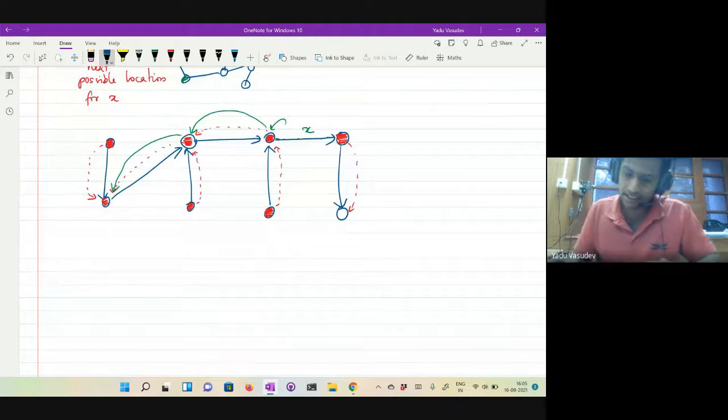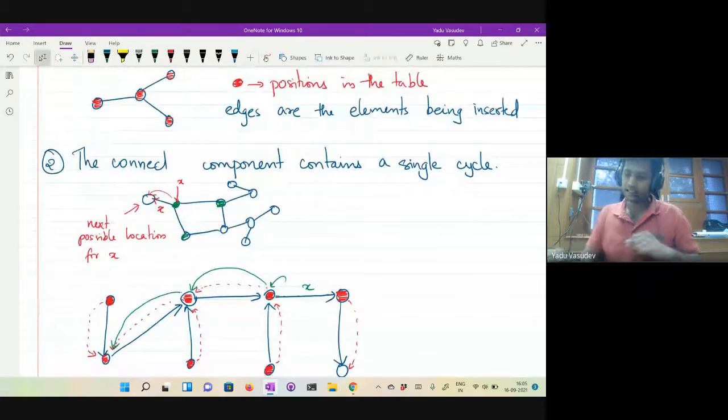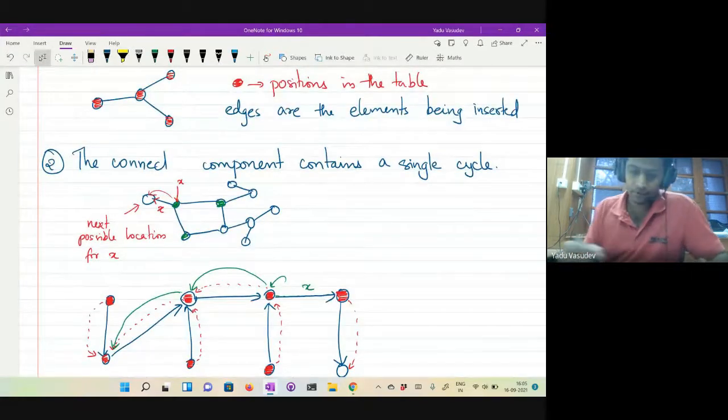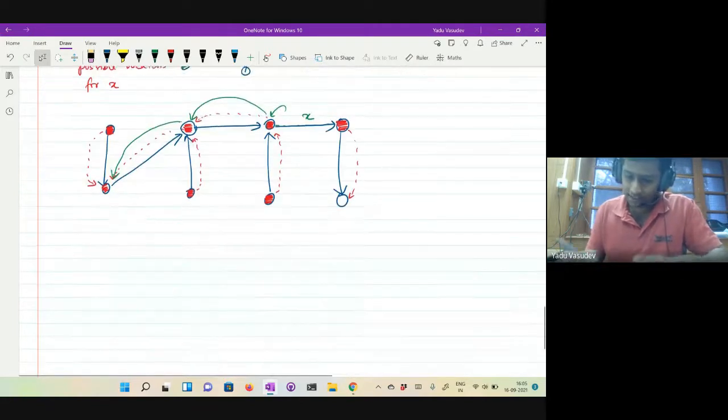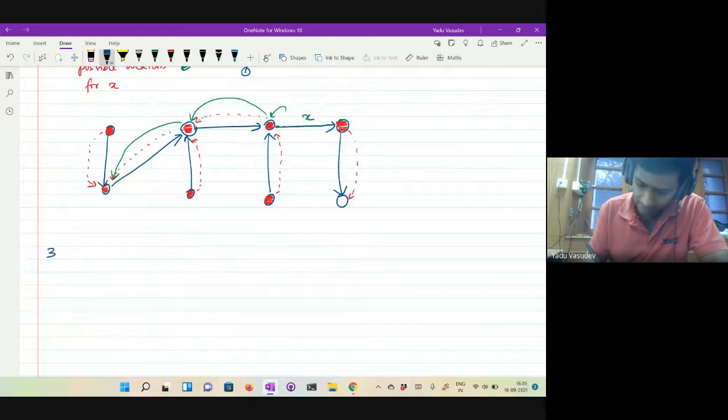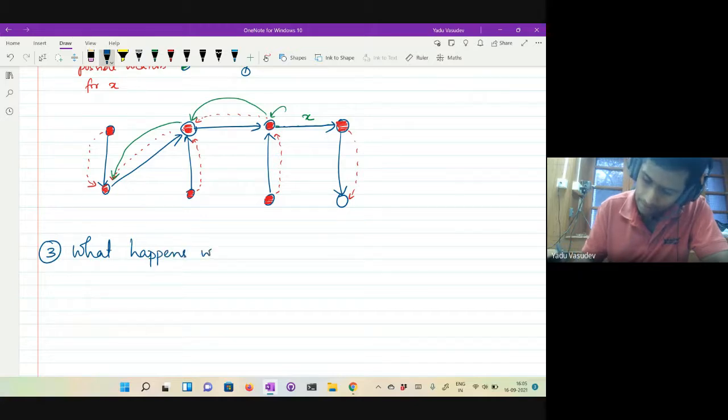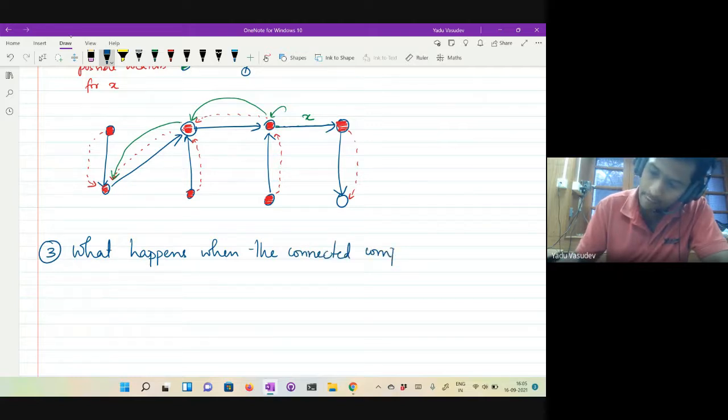So let's look at the other case, right? Let's look at the case when the component can contain a single cycle. Okay. So before we get to that, what happens if you have two cycles? What happens when the connected component has two cycles?